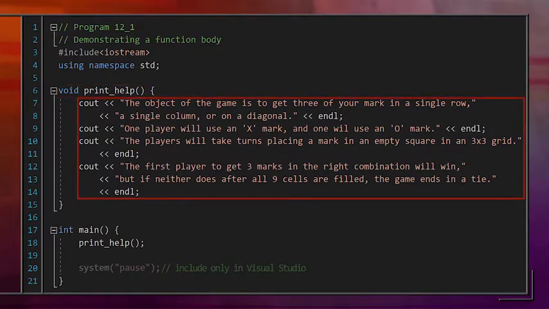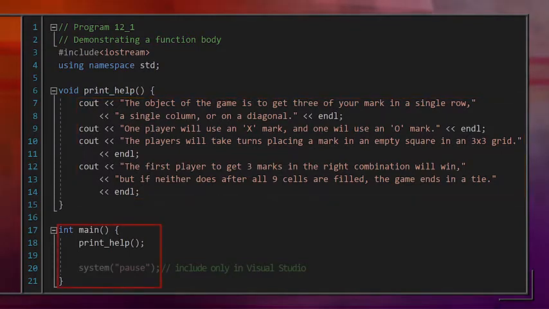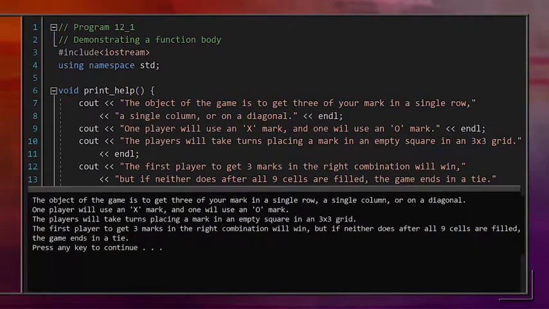Then we can define the body of the function. Inside of the curly braces, we just have a set of cout statements to output the helpful information. We could have put these all in one cout or even in more cout statements if we'd wanted to. Then in the main program, we can make a call to the function by just writing print_help parentheses. When this happens, the text that we had in the cout statements gets printed.